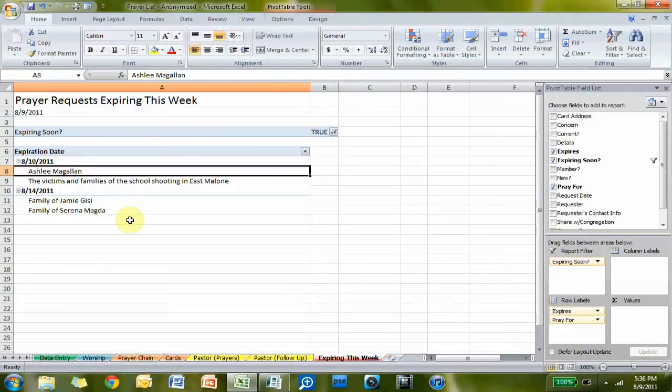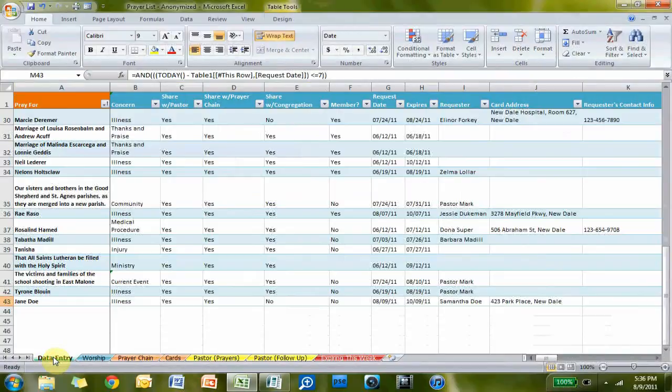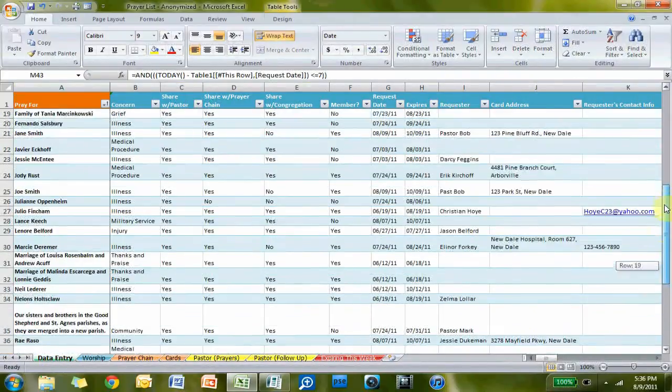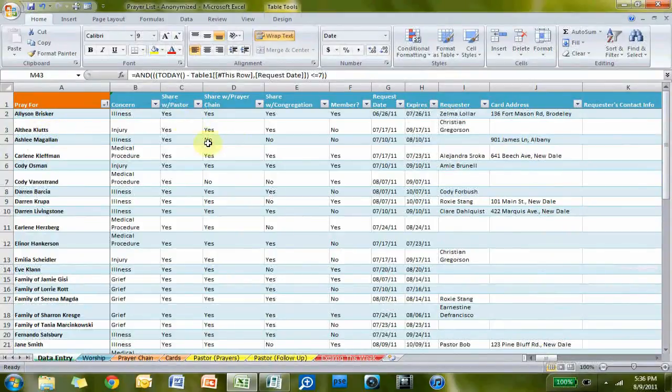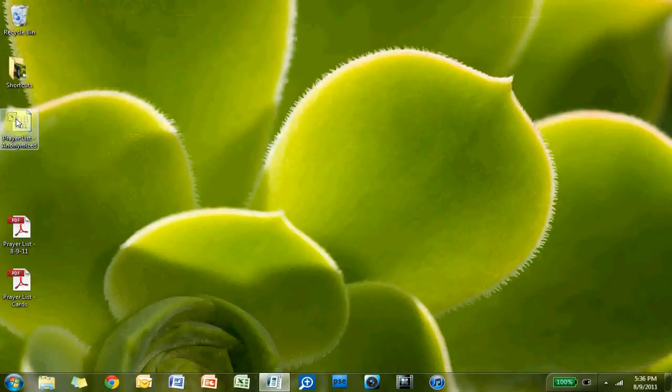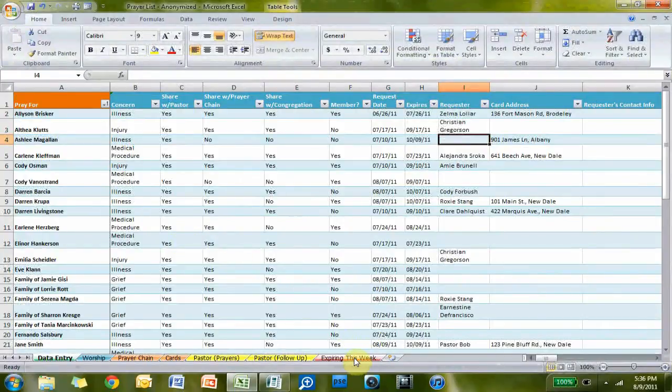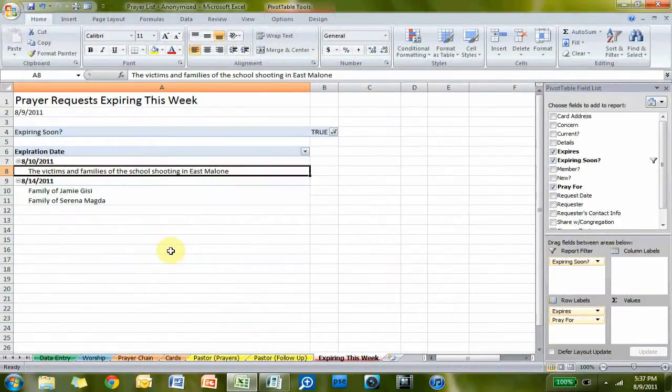So it's really easy just to go back to the Data Entry tab, and to find Ashley, there she is, and all we have to do is click on the expiration date, and let's give her another 2 months, so until October 9th. And then we'll close it, save it, and open it back up again. And when we go back to the Expiring This Week tab, you'll see that Ashley is no longer expiring because we've extended her request for another 2 months. So that just helps us to keep track of that, in case nobody submits a card for them at worship. There are some people that we're able to just look out for that way. So that's all there is to it.